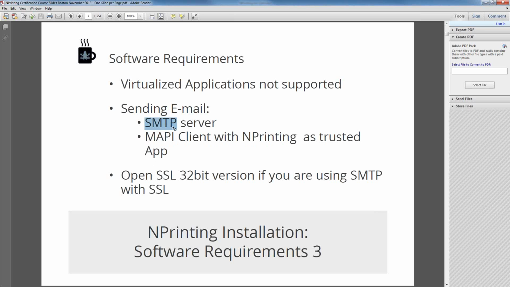If you're using SMTP and the SMTP server requires something which is called Secure Socket Layer, SSL, or Transport Layer Security, which is effectively encryption for email messages, then you will need an application called OpenSSL. It's an open source secure socket layer client for Windows, and you need the 32-bit version of this application. Do not download the 64-bit version, even if you have a 64-bit machine.